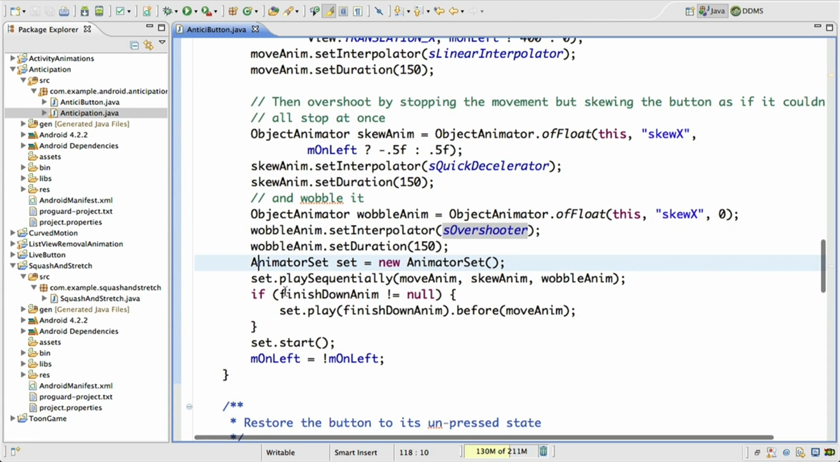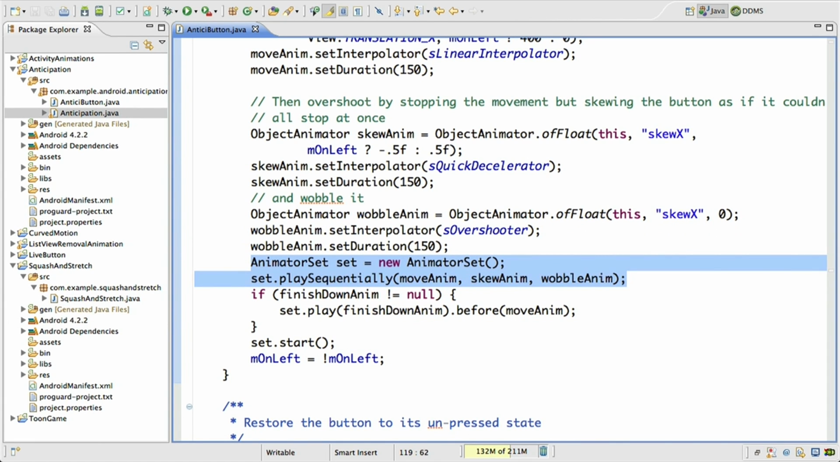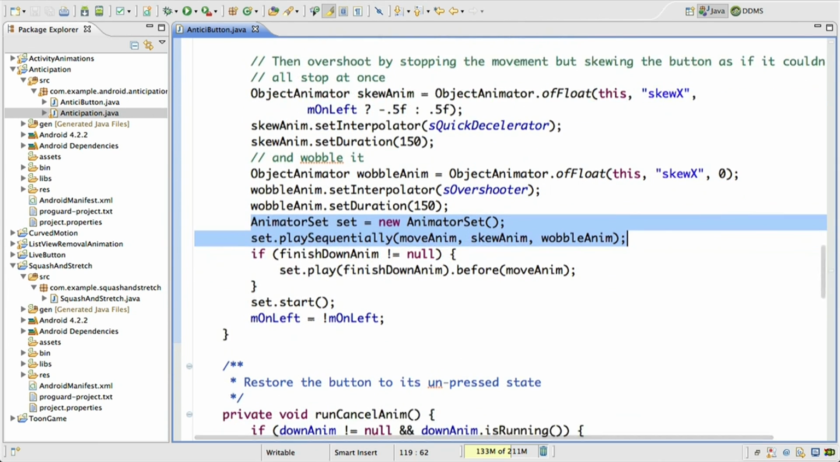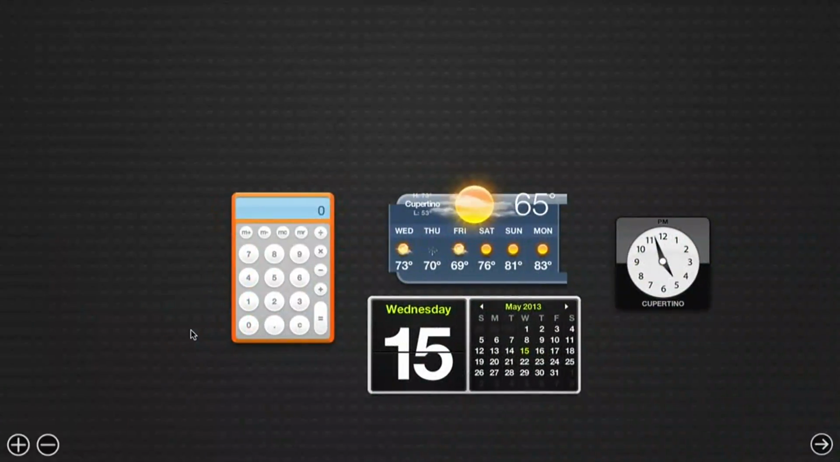And finally, we use an animator set to sequence all those animations. So we're going to do the move. We're going to do the skew at the end when we run against the wall, and then we're going to run the wobble.